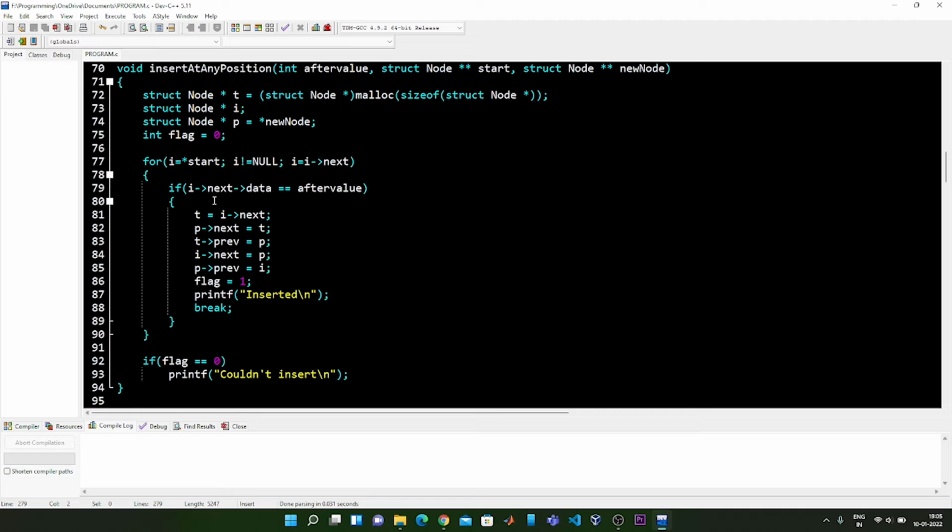And if we see a condition like this, if at present we are currently standing at the ith node of the doubly linked list, and if the data present in the next node is equal to the after value, then the pointer t will be shifted to the next node of the ith node, and the next node of p will be t, and the previous node of t will be p, the next node of i will be p, and the previous node of p will be i. Then you can assign the value 1 to the flag, which will mean that we have inserted the node successfully at that specified position just before the after value.